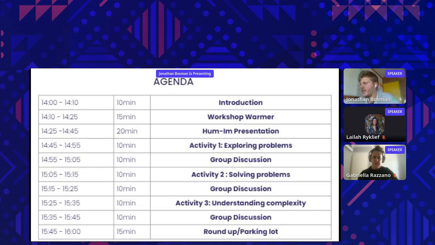So looking at today's agenda, I've just done a brief introduction. So now we'll move into the workshop warmer. And then Gabriella, our director at Open Up, will introduce the human presentation, human, depending on how you like to say it. And then we'll move into the activities for the day. We've got 3 activities. The first one will be on exploring problems. Then we'll look at solving problems and then understanding complexity. Finally, we'll move into our roundup or our parking lot session, where we'll hopefully tie all these ideas around methodologies together.